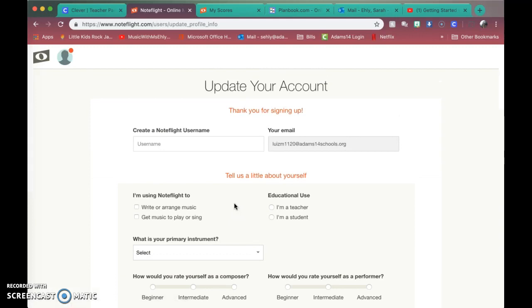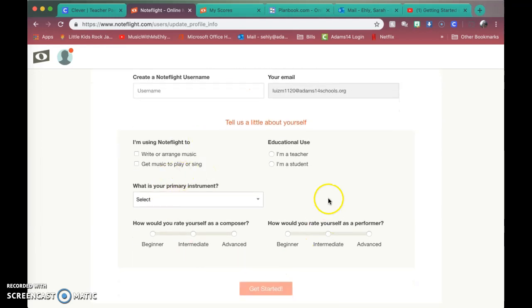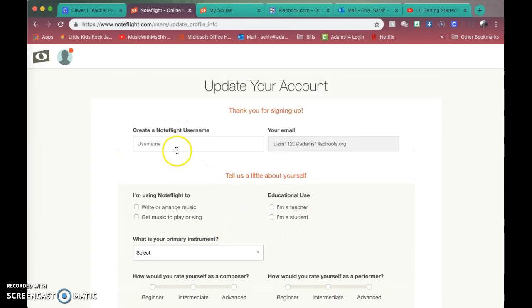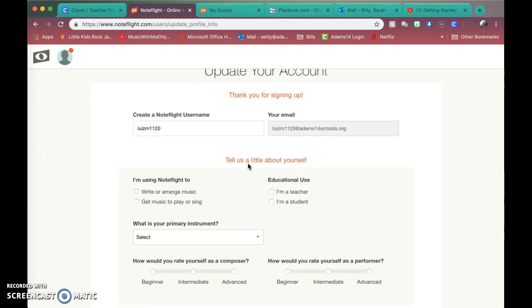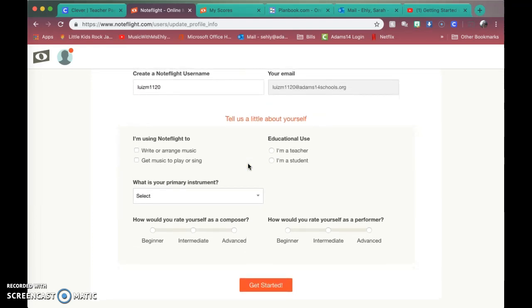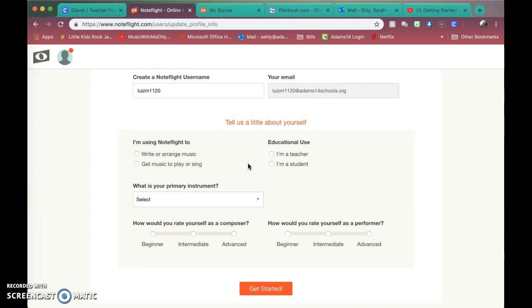Alright, and now on this screen it's just going to help you to set up your account. You really don't need anything down here in this gray kind of tan box down here, but you do need to create a Noteflight username. So I suggest that your username be exactly the first part of your email address right here, okay? So I'm just going to do LuisM1120, and if you click on Get Started right now, it will be fine.